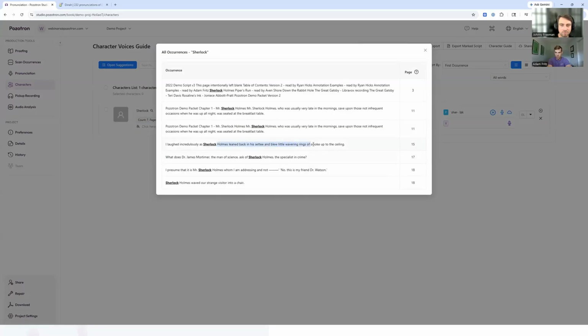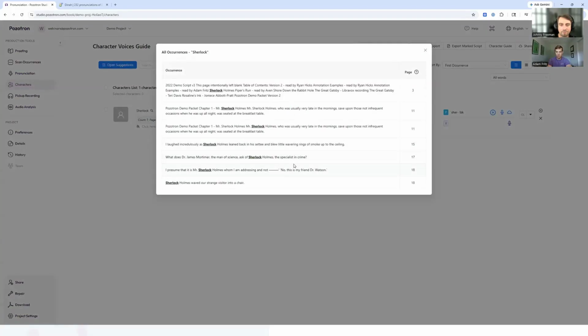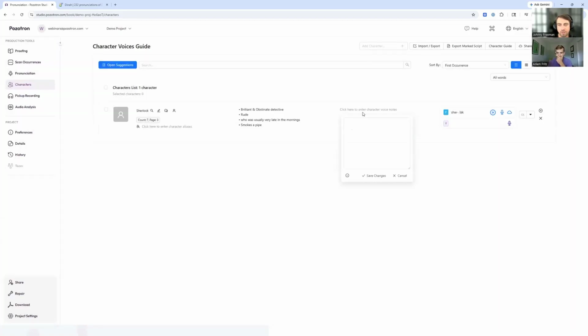He blew little wavering rings of smoke up to the ceiling. Okay, so he smokes. He's usually very late in the morning, so I can actually just copy that and put that as a description right here. And for his voice notes, if there are any descriptions there, you can do the same thing here. But I'm going to type out he's got a deep baritone, speaks quickly, and has a London accent.